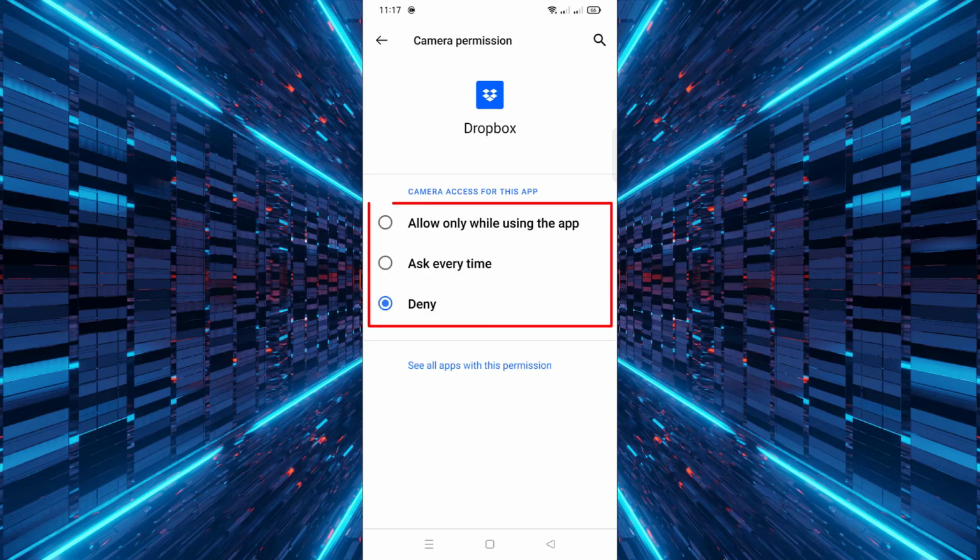You will see options such as Deny, Allow Only while using the app. Choose Allow Only while using the app to keep your privacy protected while still enabling Dropbox to use your camera when necessary. Finally, exit the settings and open the Dropbox app to check if the camera permission is working properly.